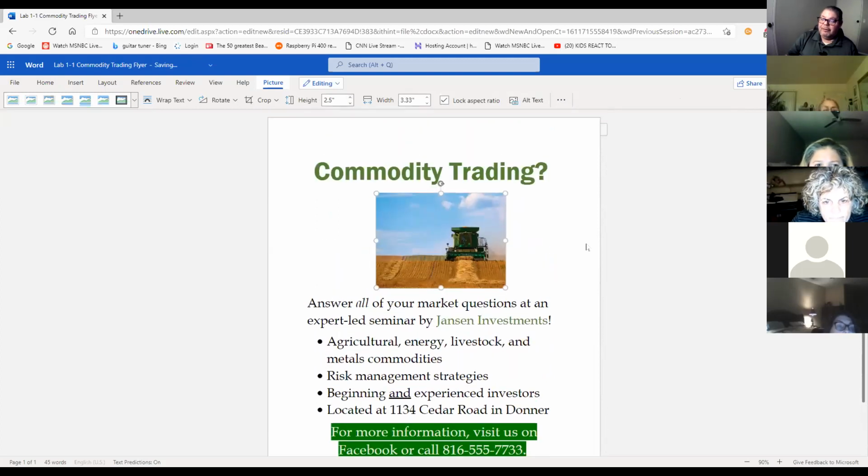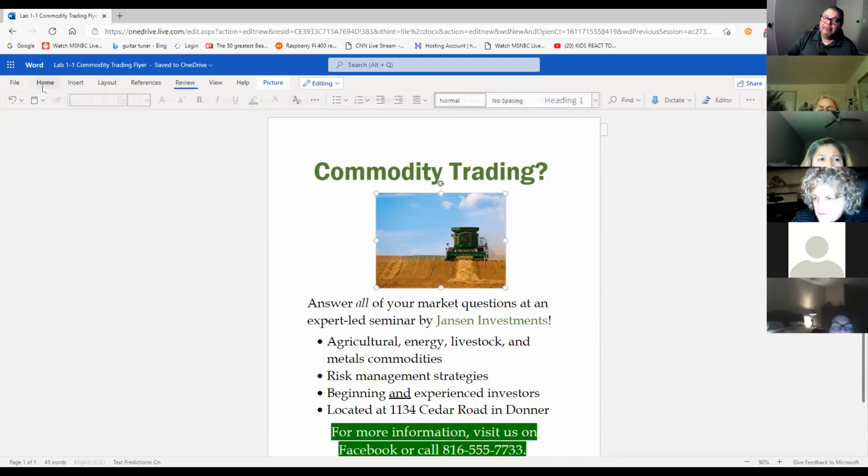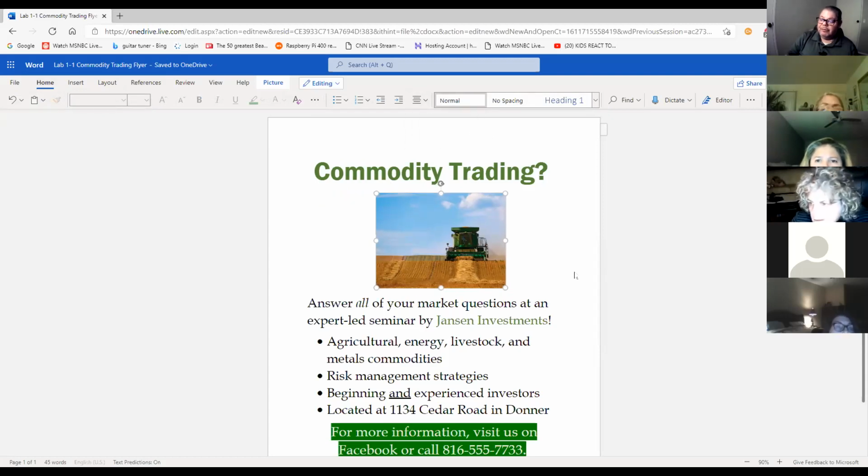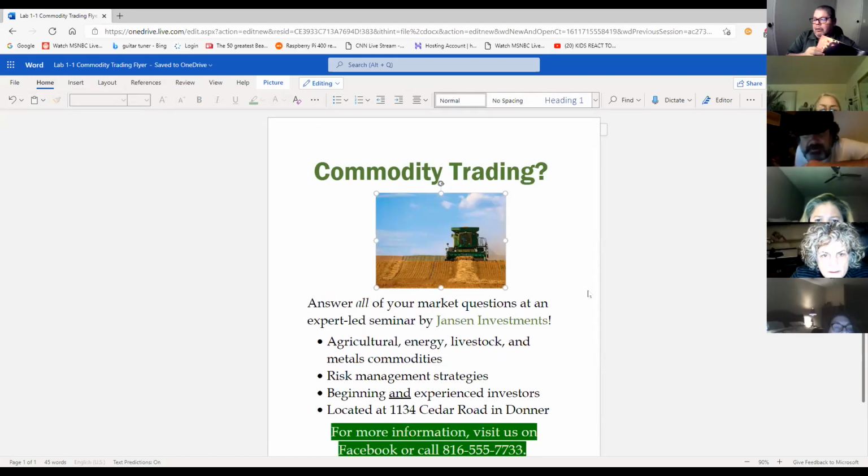Yeah, 2.5 is good. So now look, not only did I reduce the size, but I also centered it, okay? Don't forget to, in the home tab, center it too. Click on it and then go to the center, so it's in the middle of the page. Okay. How many pages did it take you to find that picture?